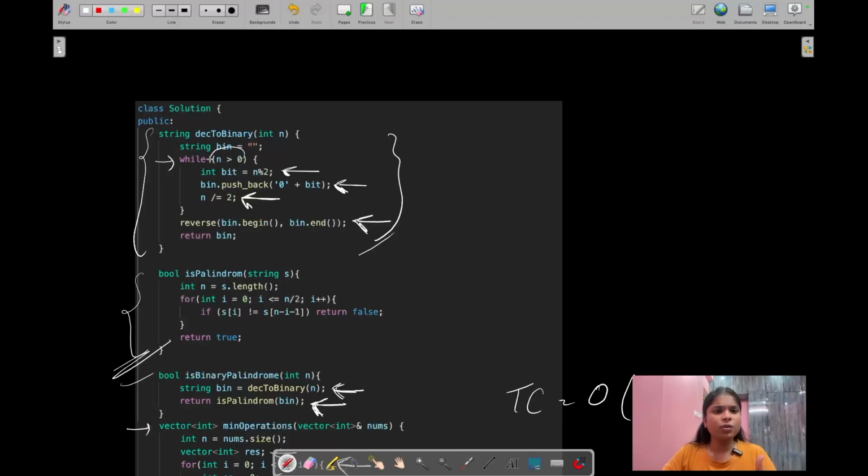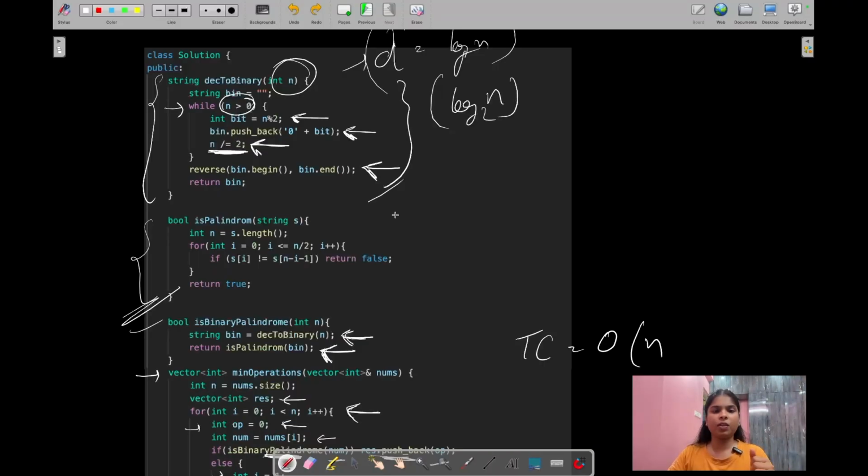Okay, so it is dividing our integer by 2 every time. Its complexity will be log n, right? Log base 2 of n, because we are dividing it by 2, or you can say the number of digits present in your string, and that will be log n, right? Okay, now let's check the complexity of this is palindrome function. So it will also be the number of digits present in your binary number. So how many digits will be present?